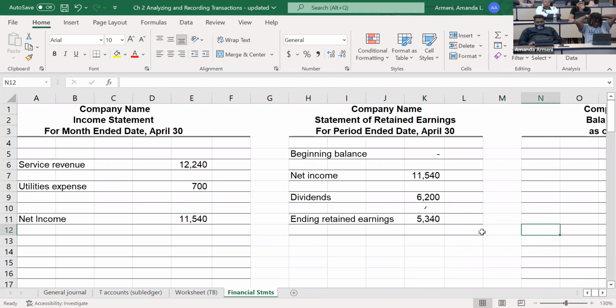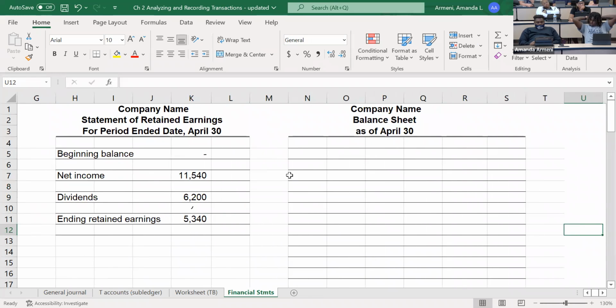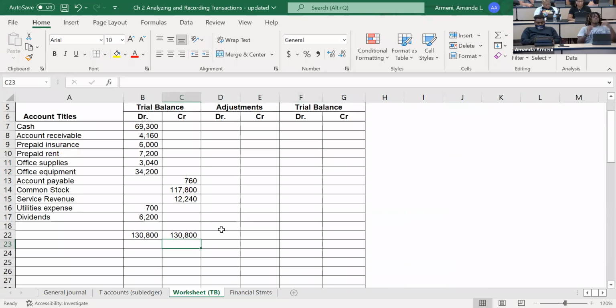So over here on the right-hand side is my balance sheet. And I'm going to start with all of my assets. Which accounts are my assets on my trial balance? Which ones? Cash, accounts receivable, all the way to what? All the way down to office equipment. So prepaid insurance, prepaid rent, office supplies, office equipment, all assets, right?